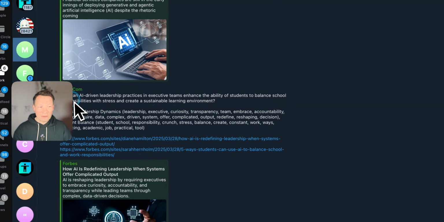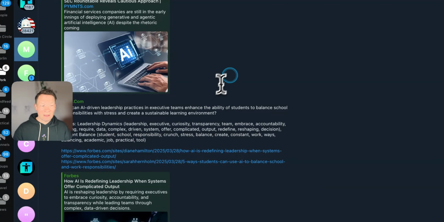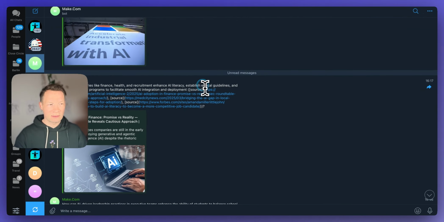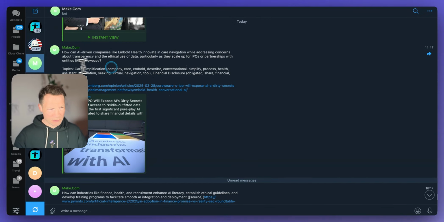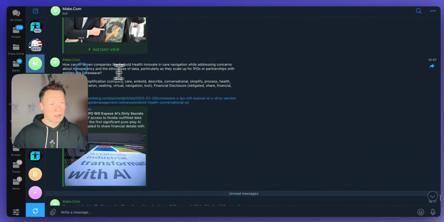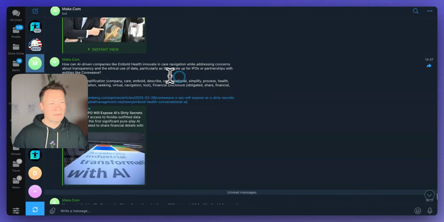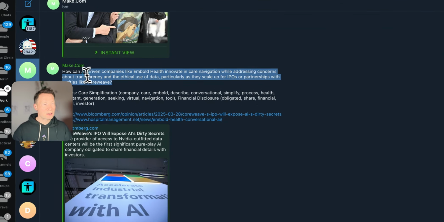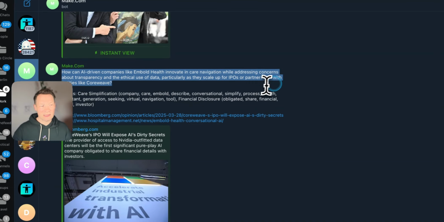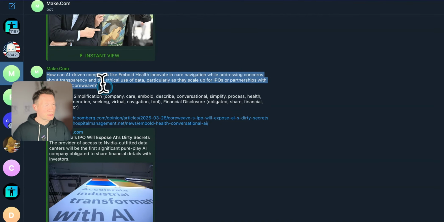And this is what InfraNodus is not doing. It helps GPT-4 to get rid of that bias to always think about ethics. And then I'll just give you another response here. For instance, here it generated me a question: how can AI-driven companies like Embold Health innovate in care navigation while addressing concerns about transparency and ethical use of data, particularly as they scale up for APOs or partnerships with entities like CoreWeave? So a very specific question.